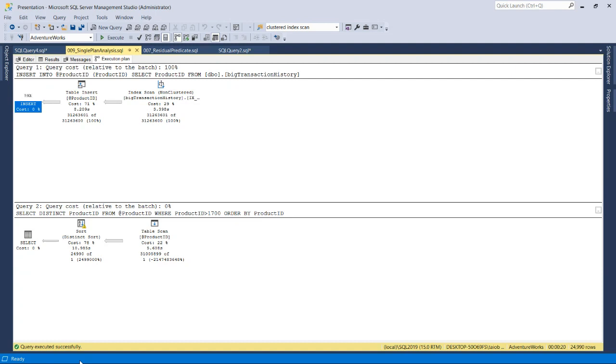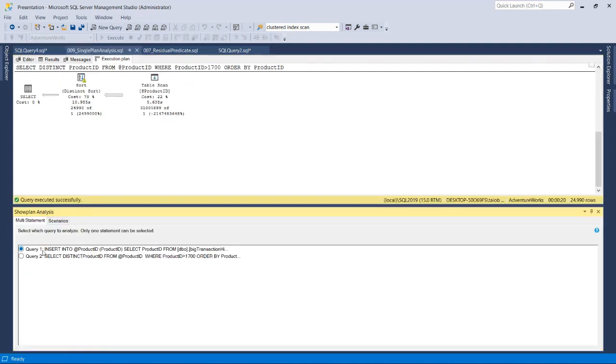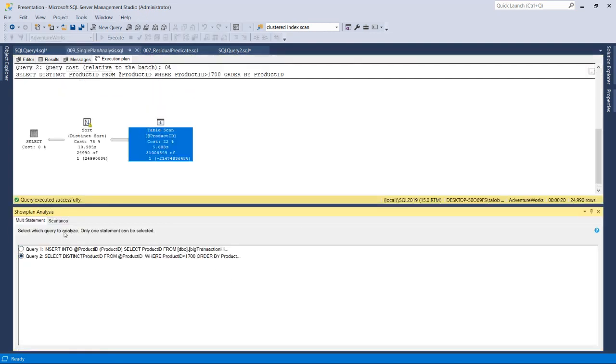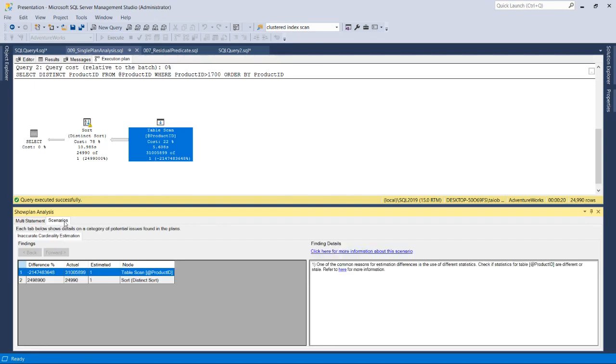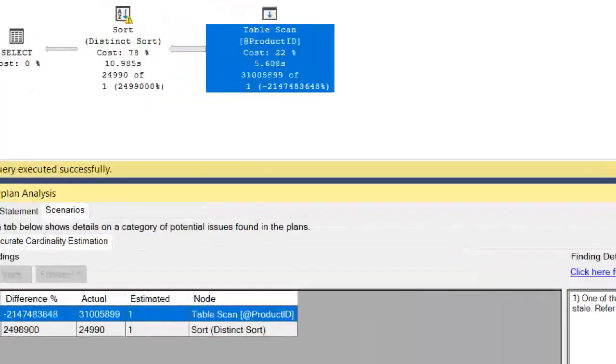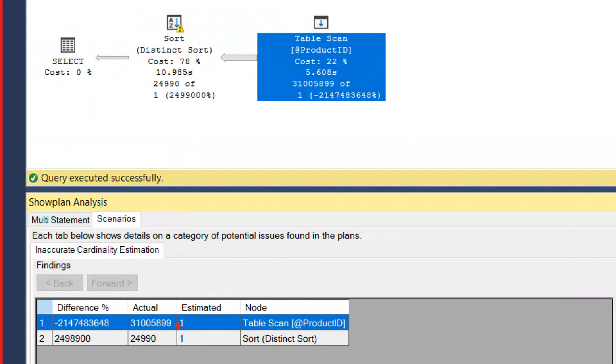So microseconds versus milliseconds. And people will always try to come to the conclusion that, oh, because I didn't have enough memory, that's why the sort is spilled to the tempdb. But if you come here and say analyze my execution plan, and look at this. What happened? My estimated number of rows was 1, and actually I qualified for 31 million rows, right?